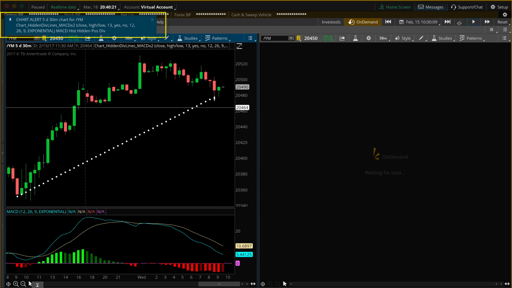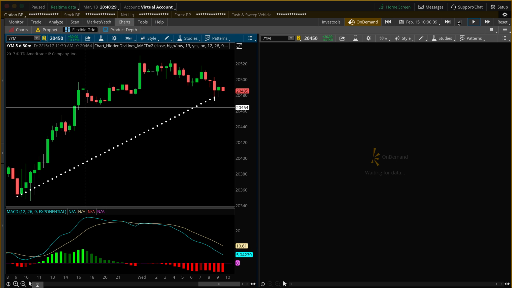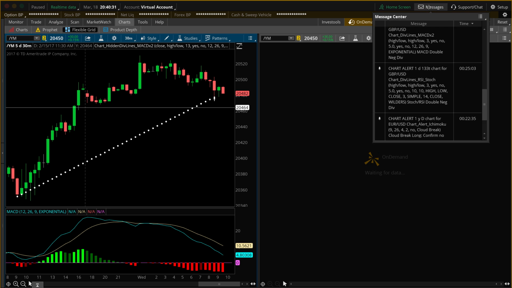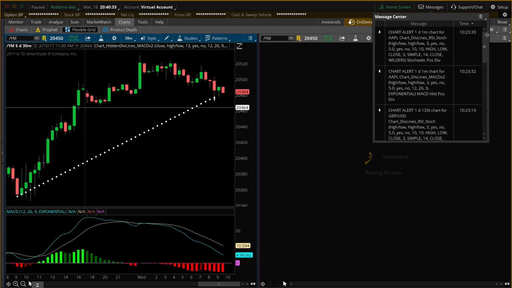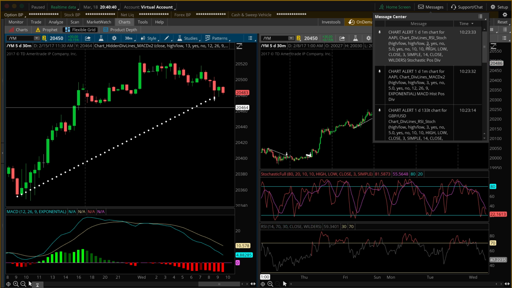Okay, the chart on the left is finally caught up. The on-demand feature is finally working on the left side, but not the right. We have our signal here. You can see it's a histogram hidden positive divergence, and it does show up in the message center. Again, I want to remind you that the order of the messages has been scrambled, so to speak.